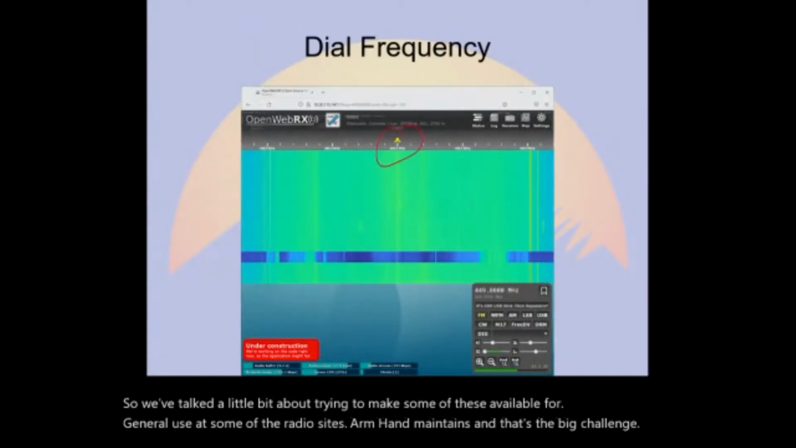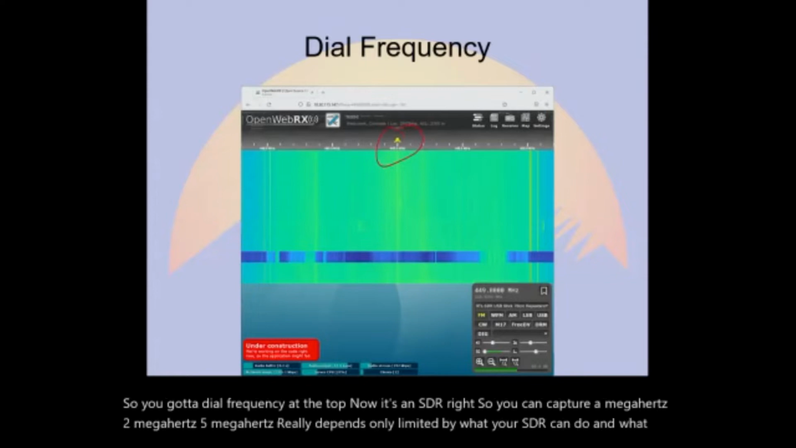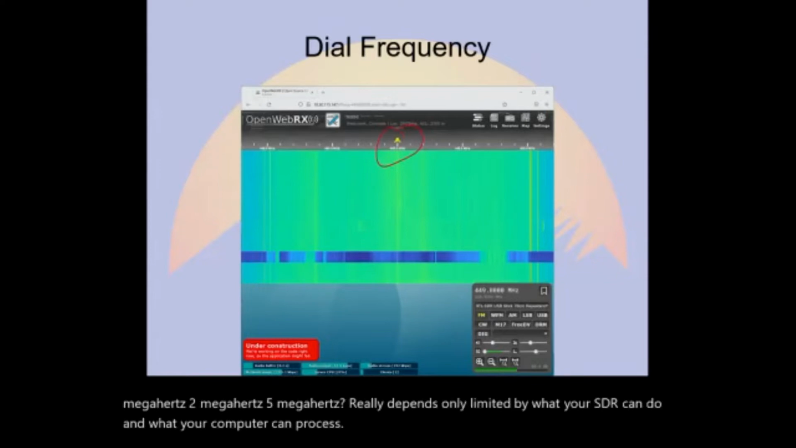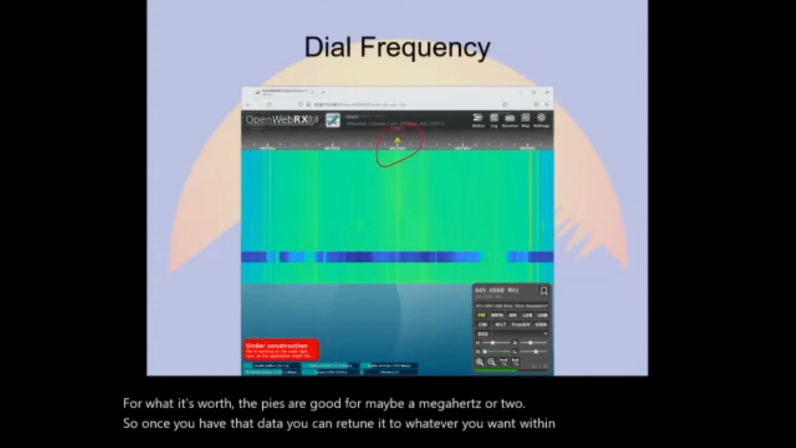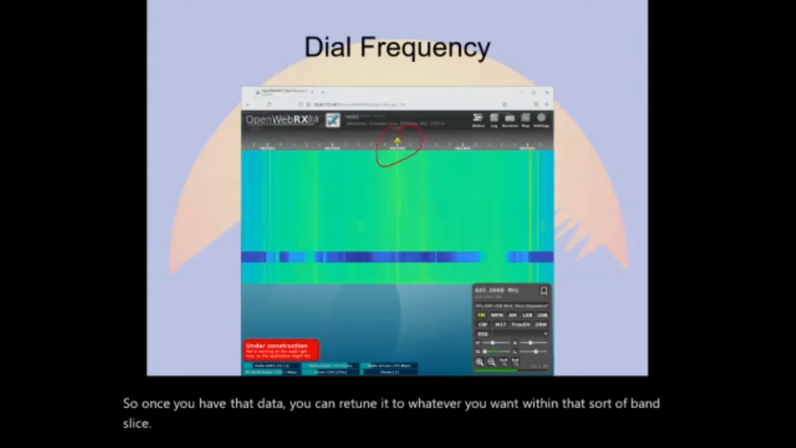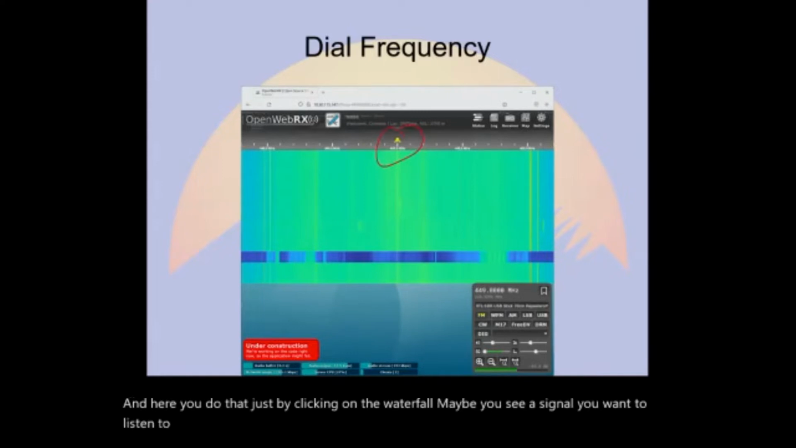So you've got a dial frequency at the top. Now it's an SDR, right? So you can capture a megahertz, 2 megahertz, 5 megahertz. Really depends, only limited by what your SDR can do and what your computer can process. For what it's worth, the Pis are good for maybe a megahertz or 2. So once you have that data, you can retune it to whatever you want within that sort of band slice. And here you do that just by clicking on the waterfall. Maybe you see a signal you want to listen to and click on it.